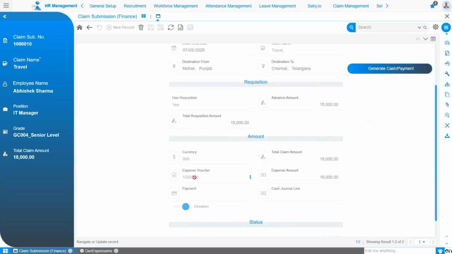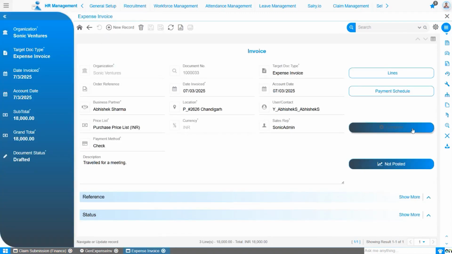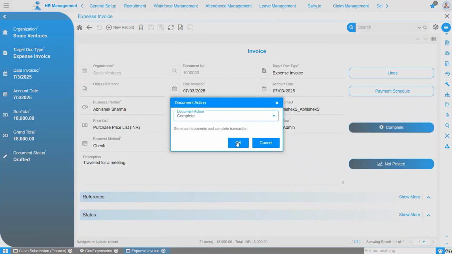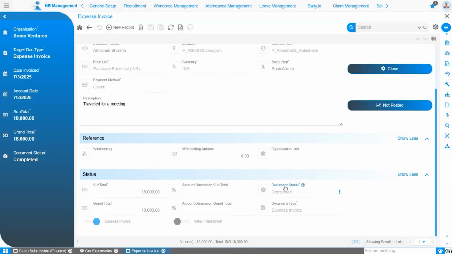The expense voucher will show the claimed amount, for example, 18,000 rupees. Click to zoom in on the expense voucher field. Toggle the expense invoice and click the Complete button to finalize it. Confirm by clicking OK when prompted. A message will confirm that the expense voucher has been successfully completed. In the Status section, confirm that the document status is marked as completed.